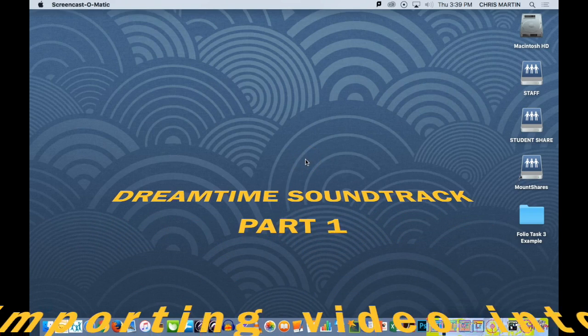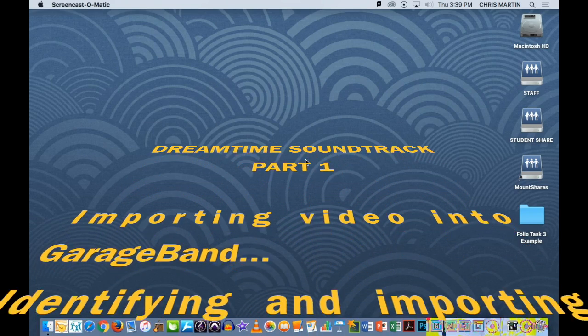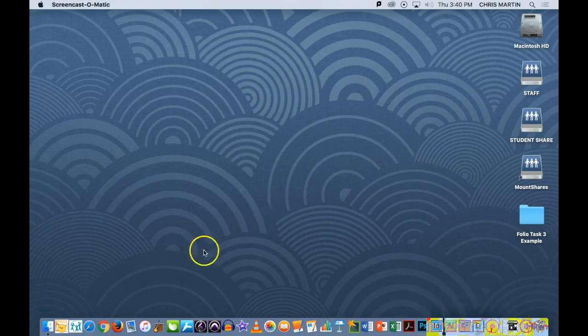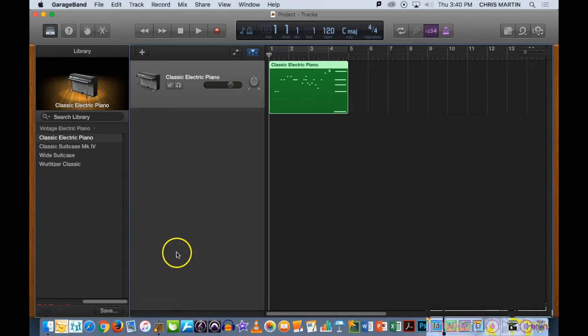In this first one, we're going to be having a look at importing the video into our GarageBand project and getting some sound effects. So let's get started. First of all, we're going to click on GarageBand, which is down in the dock, the little guitar in front of an amplifier. I've got this project as the last thing I was working on.